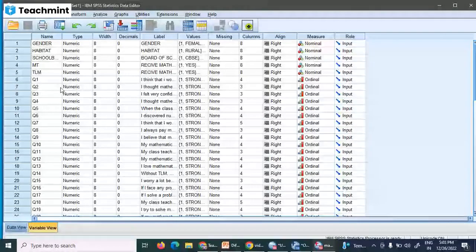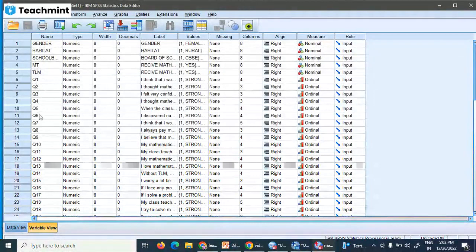See here is the gender. First is the variable view: gender, habitat, MT, TLM, Q1, Q2, Q3, Q4, Q5. These are all our questions. And in the label, this is written. I think mathematics. See here, if I click here, it has already come.